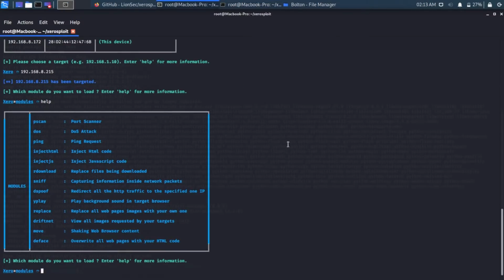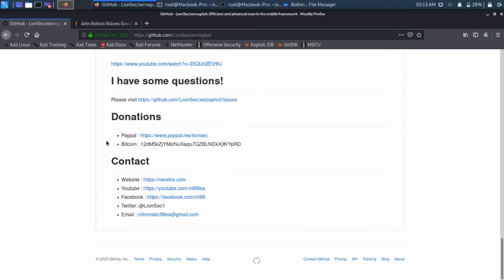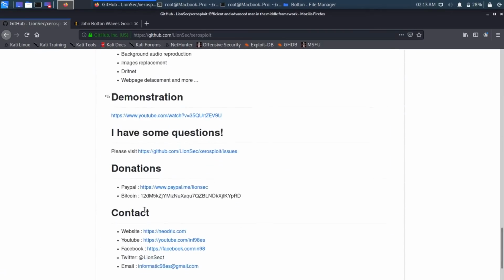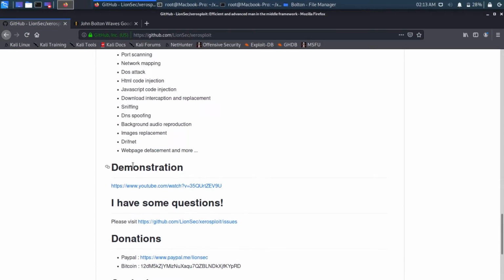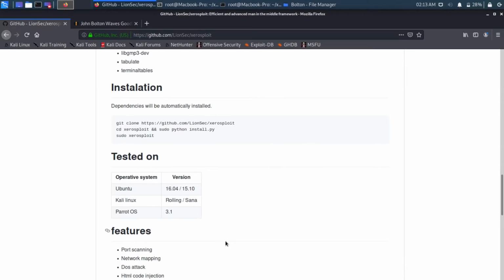If you want to check out more of the stuff that this tool can do, you can check out the GitHub here, which has some good explanations of what this is. So yeah, this is awesome. There's a demonstration, but there's not a ton of documentation. So let's go through today and see how this works.